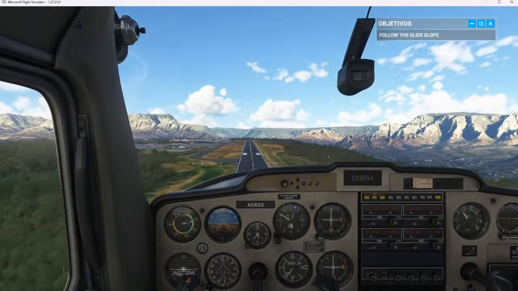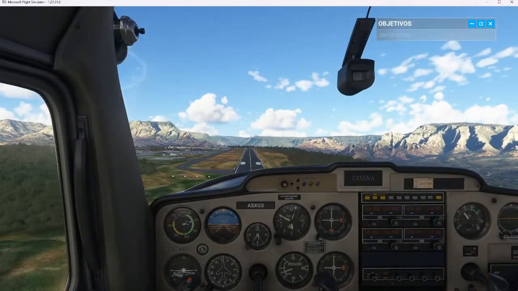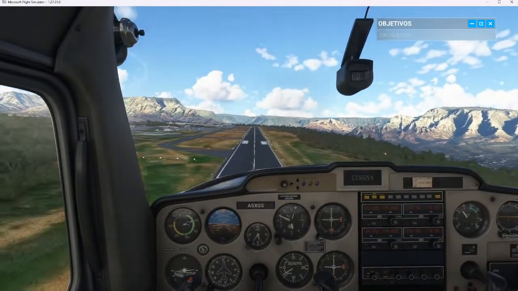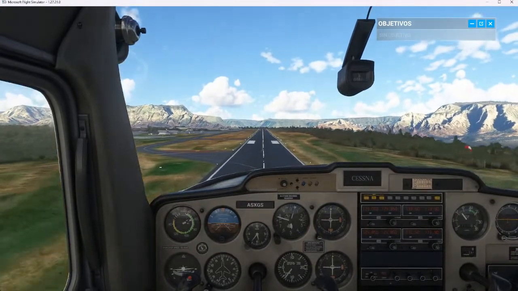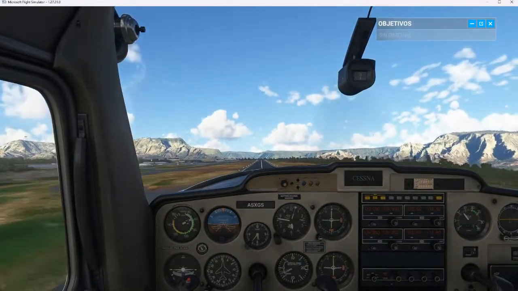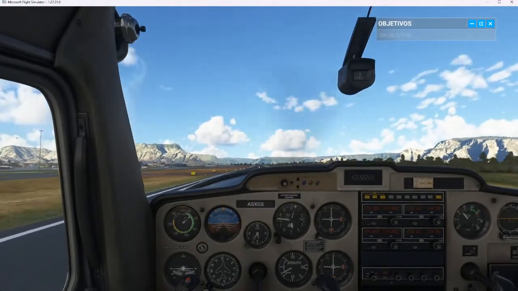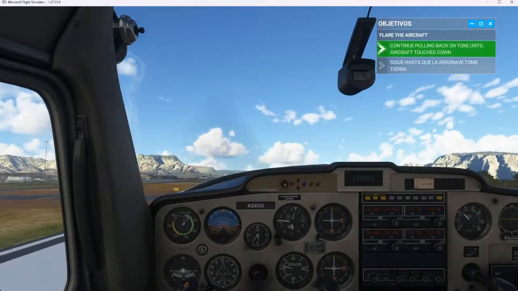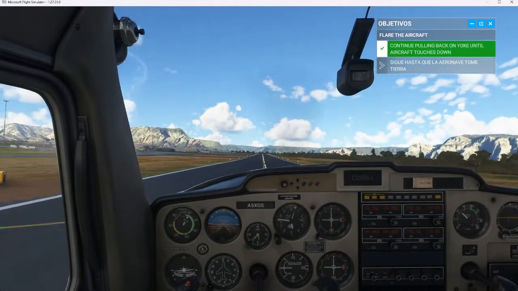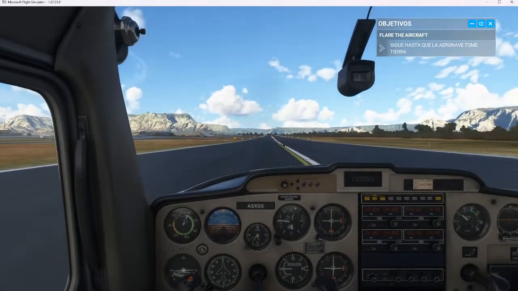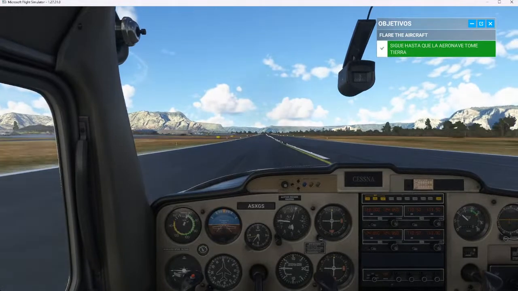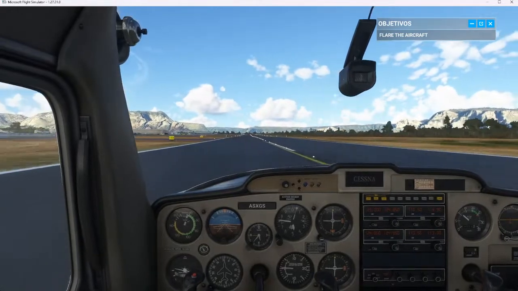We're coming up on flare height. Resist the temptation to pull back. Now focus on the end of the runway and pull back slightly on the yoke to aim the nose just above it. Nice. Now apply the brakes to slow us down and bring the plane to a stop.